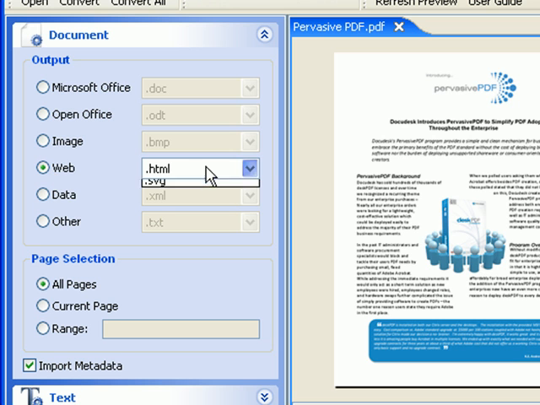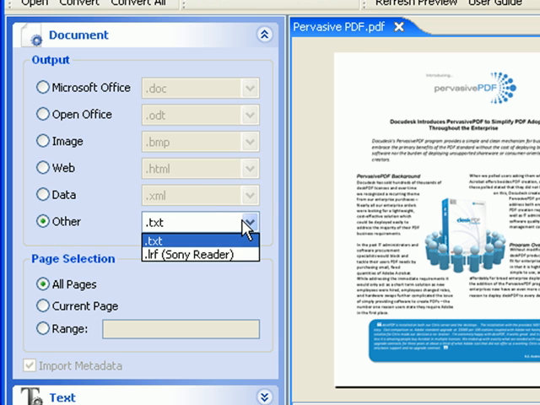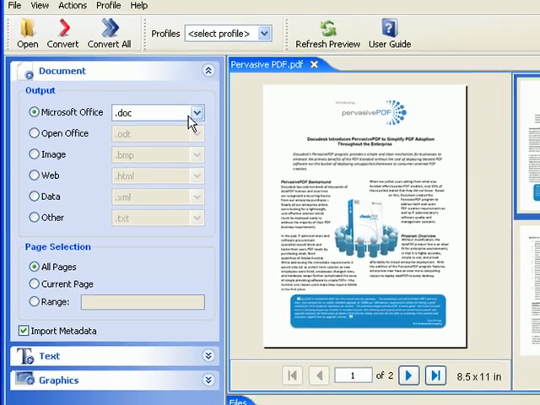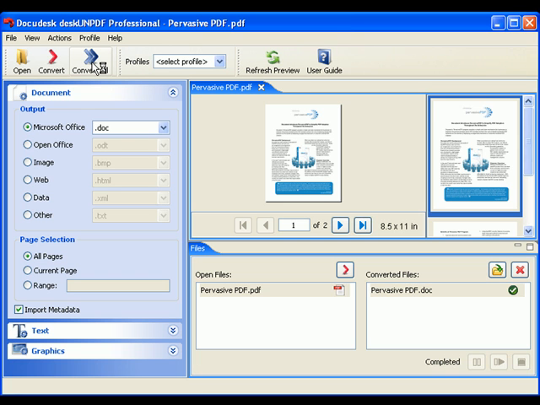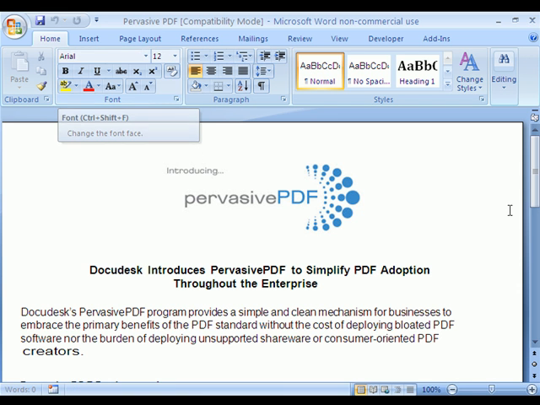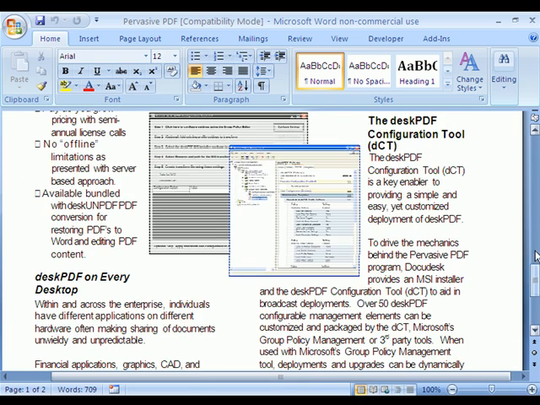Web formats include HTML, xhtml, and Scalable Vector Graphics format, or SVG. Data formats include XML and .csv. Other formats include plain text conversion and LRF conversion for Sony readers. So let's convert this PDF to Microsoft Word. And you can see the PDF is now opened as an editable Word document, accurate to the original PDF.